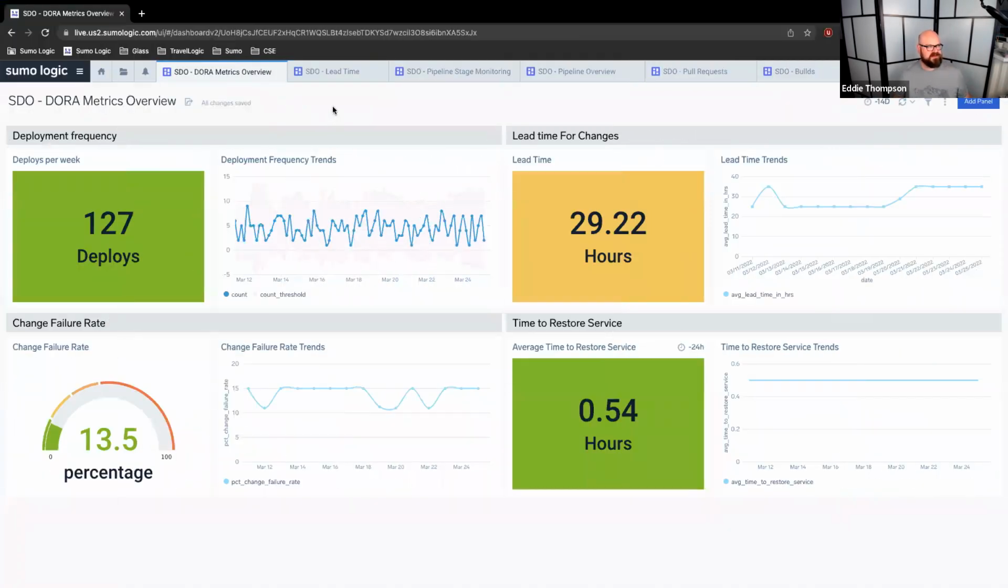So I have here a dashboard. It's our DORA metrics overview, and you can see I've got my four key DORA metrics: deployment frequency, lead time for changes, change failure rate, and time to restore service. These are the headline metrics, but I've also got my trending over the prior couple of weeks as well. The one that jumps out to me quickly is that my lead time for changes is in yellow, and I can see that it is trending up.